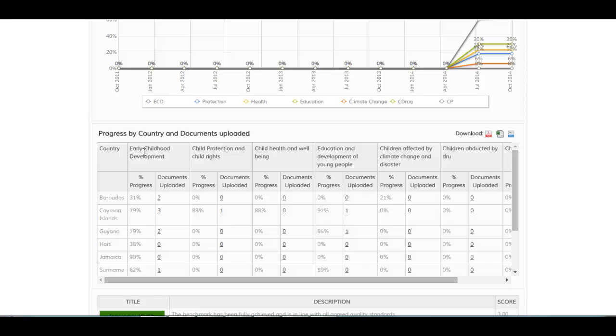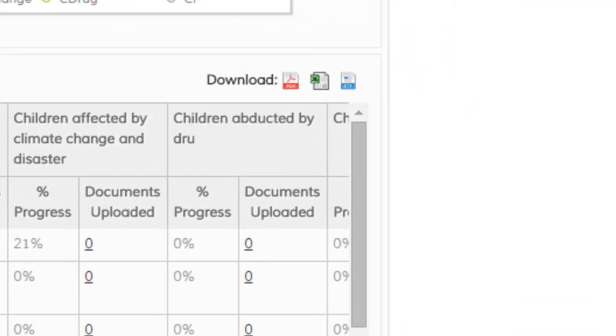Each thematic area column is divided into two columns, which are percent progress and documents uploaded. Percent progress suggests the progress of the country for that particular thematic area. Documents uploaded indicates a number. This number indicates that Barbados has uploaded two relevant documents for their reported progress on the early childhood development thematic area. Functionality has been provided where we can also export the table in PDF, Excel, and Word files.